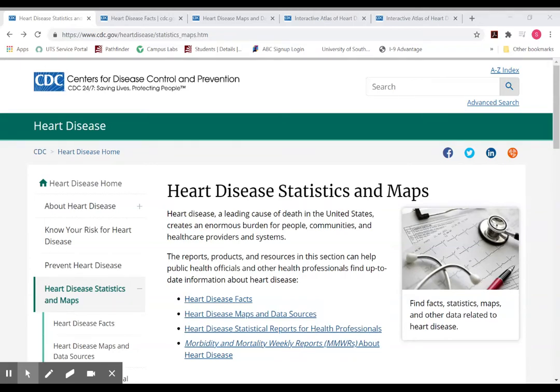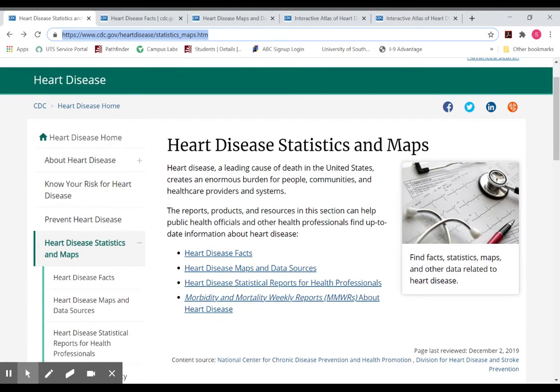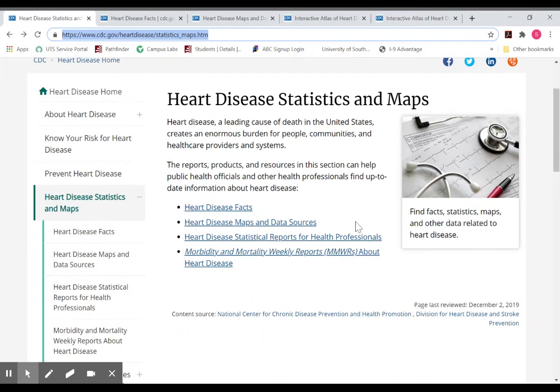This tutorial shows how to access heart disease statistics and maps provided by the Centers for Disease Control and Prevention. To access this information and data, navigate to the URL highlighted here. Once you reach this landing page, you'll notice a variety of options provided by the CDC.